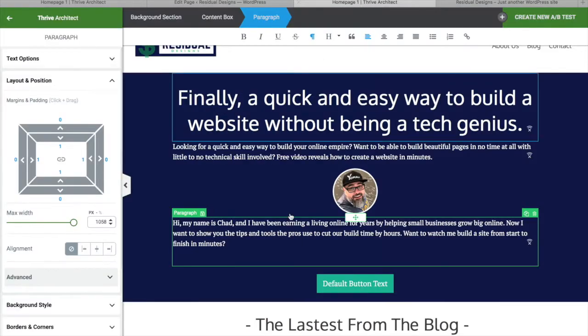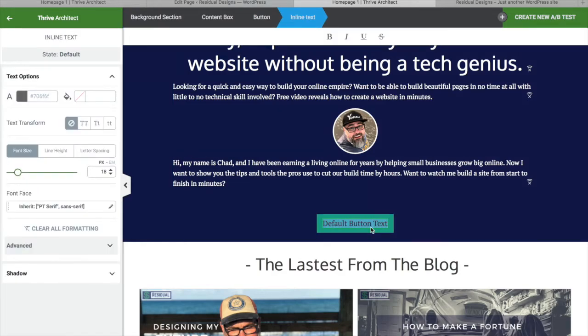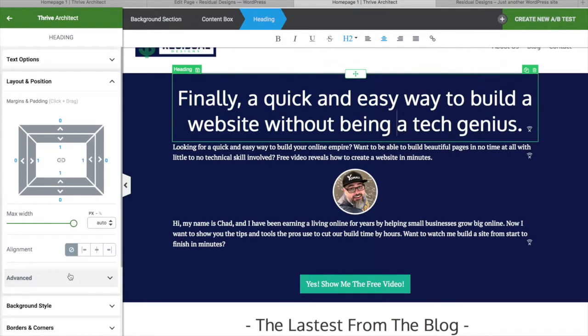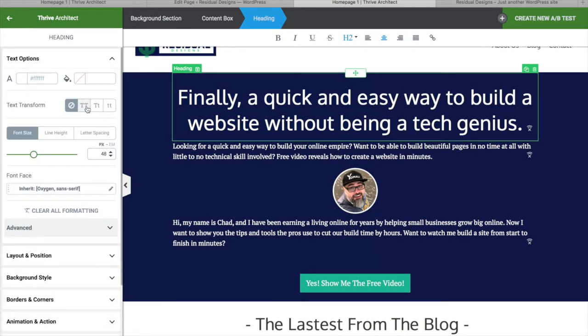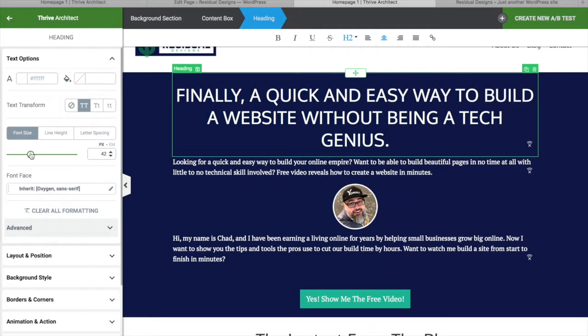So I'm going to go back to our Edit with Thrive Architect here and work on this button. I want this button to say, first off, yes, show me the free video. And I'll show you a trick here with Thrive. So I want the first letter of all these to be capitalized. You can do that here with text transform. So I'll just text transform that to capitalize all those letters. And the heading, I think I'm going to capitalize, text options should be in here. Text transform, all capital letters. And then let's take the size down a bit so it fits back to 2 lines.